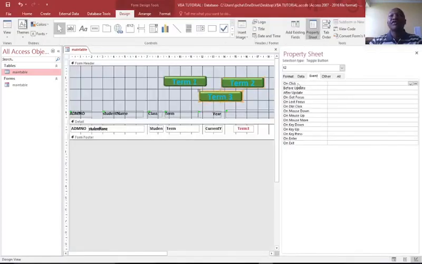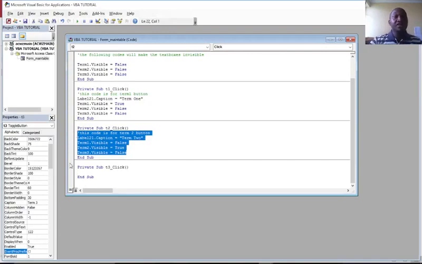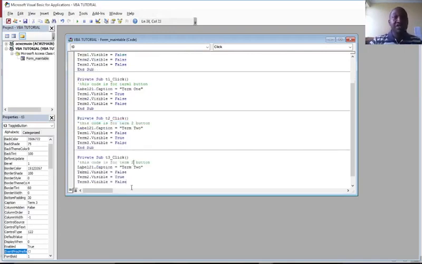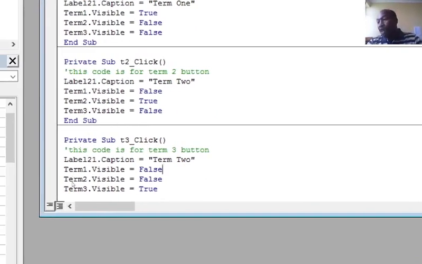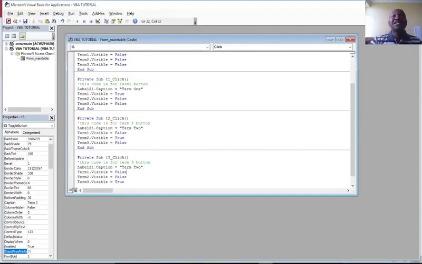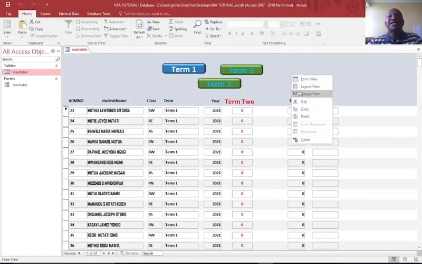Do the same. Go to event, on click event. Then you hit on that one. Again, copy all this, take it to this point, paste. This one changes to term 3, and this one changes to false. This changes to false, and then term 3 changes to true. Good. There we are. This is now the end of that part of VBA coding, that part of hiding and unhiding those ones. This means that when I click this, let's just change this one to term 3.